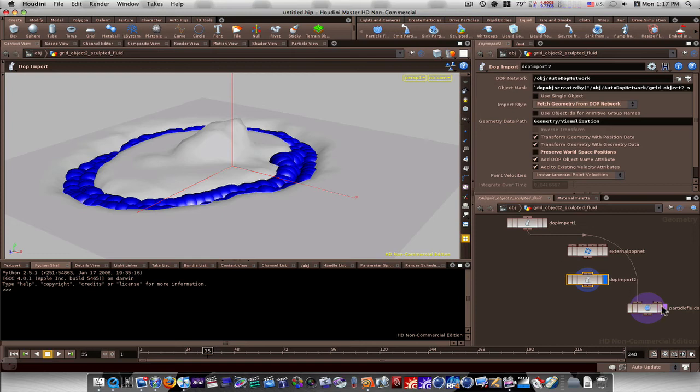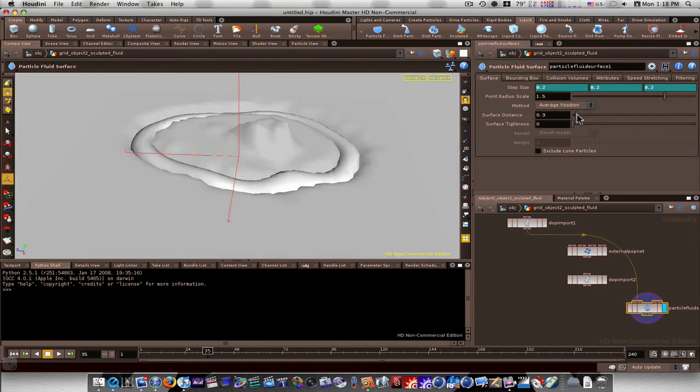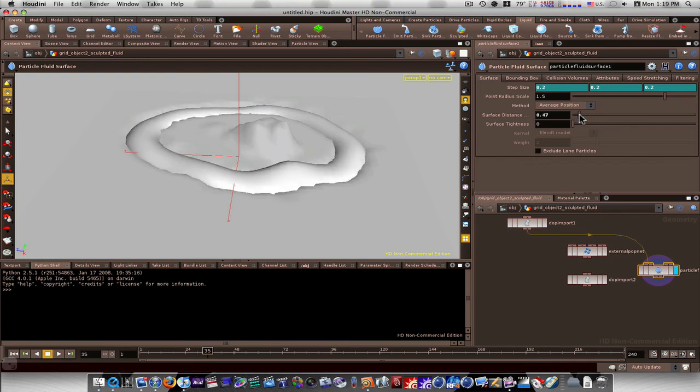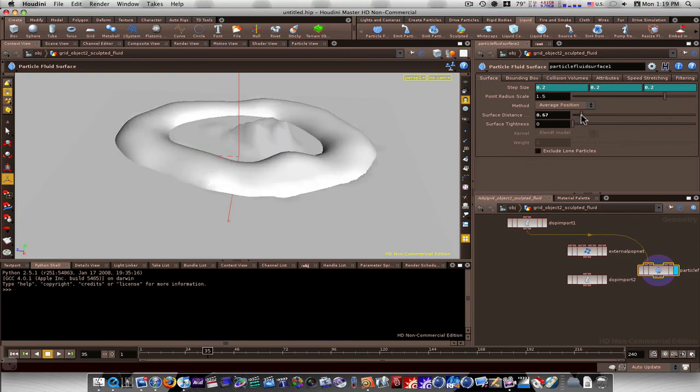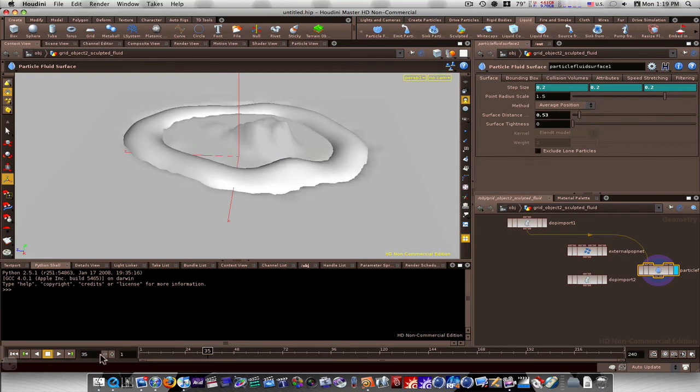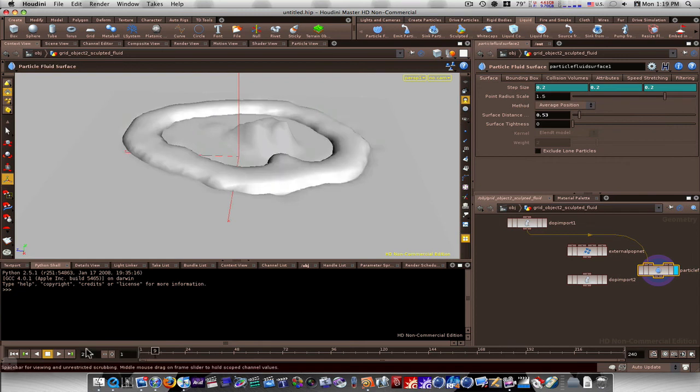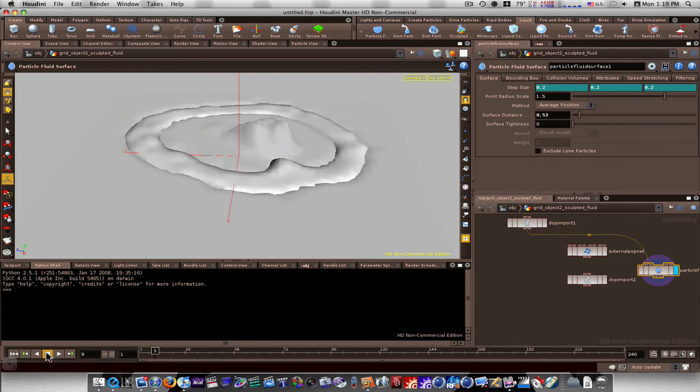If you go into your sculpted fluid, now because we have this visualized, we can go in and increase our surface distance, and you can see how that's affecting our scene. You can up it way up, or you can take it way down. It's really up to you. You need to go in and finesse it how you see fit.